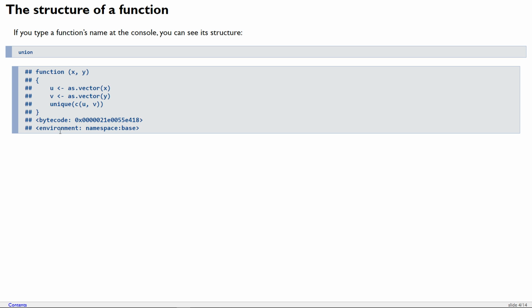And in the function, it will first convert x and y to vectors using the as.vector function, call them u and v, then use the c function to concatenate them into one vector. And finally, use the unique function to find unique values in the combined vector. So this is exactly what a union operation will do. It will put two sets of items together and only keep the unique items in it.